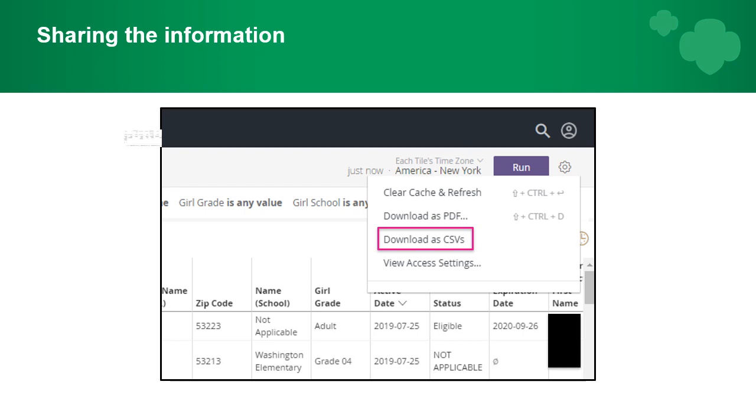A CSV file is compatible with Microsoft Excel and just about all of the freeware spreadsheet programs. Creating the file this way will allow you to edit the information before you send it. For example, you can delete the columns that include background check information or other information that doesn't need to be shared, like addresses or phone numbers when they're not needed.